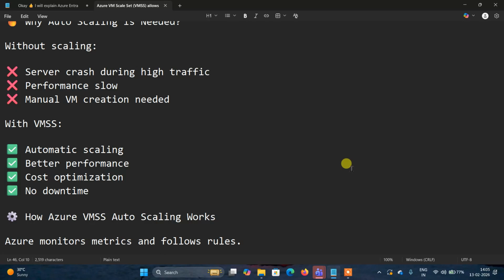Without scaling, what happens? The server crashes if there is high traffic, because it doesn't have enough resources. Performance will be slow, the application will load very slowly, and a virtual machine needs to be created manually every time the load increases. With VMSS, Azure does the automatic scaling. Whenever the load increases, it automatically adds virtual machines, the traffic is distributed between them, and the performance also increases.